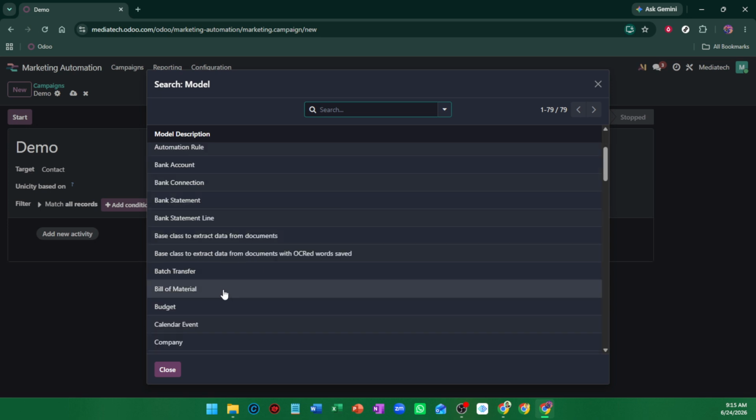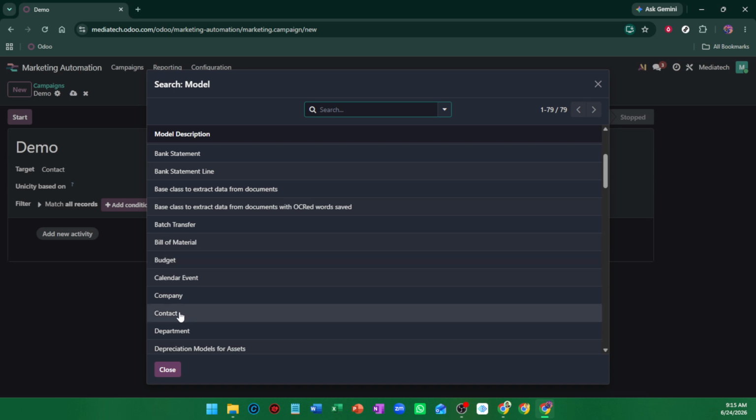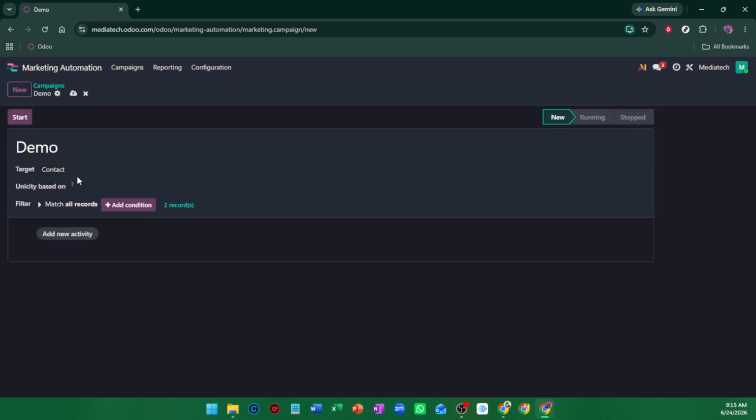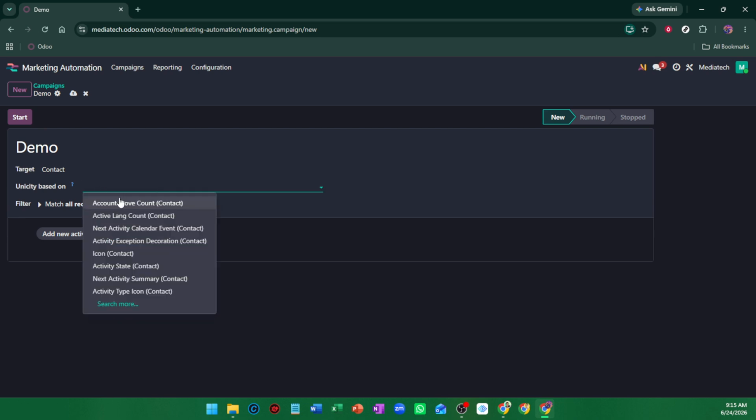After choosing your audience, click Add New Activity and select Email. In Odoo, activities are the actions your automation performs, and in this case, the action is sending an email. This step is where your workflow starts to come to life. By adding an email activity, you're telling Odoo exactly what should happen once someone enters the automation.